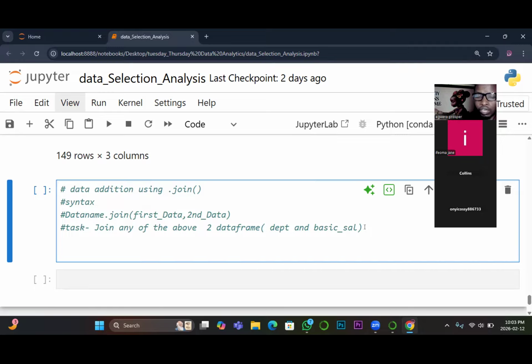So I will say final2, for example, equals to, remember the data set name, the syntax here. Why I added this is that I want that combination to be stored in a different data object. So the 2 data sets that are coming together will be saved in final2. Then I will call the data frame I want to join together.